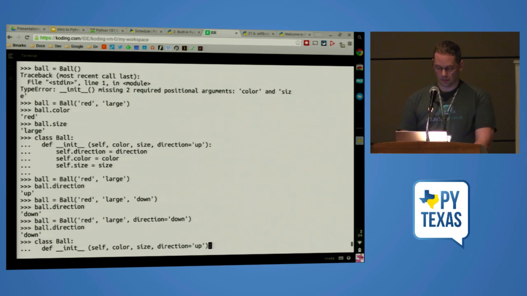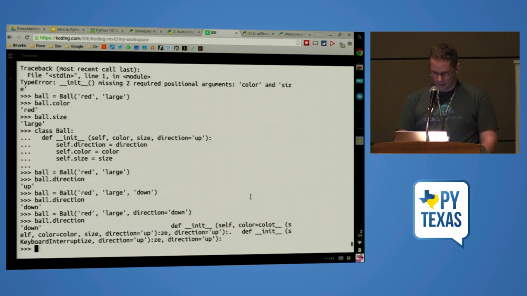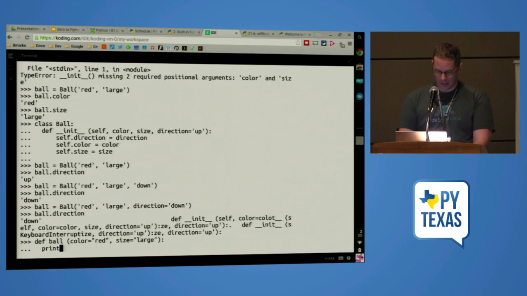Let's make these all optional. I'm just going to make this a function so that hopefully it doesn't freak out on the screen here, because like I said, it's the same syntax for a function as it is for a class init. So we can say color equals red and size equals large. And then we can say print the color and print the size.